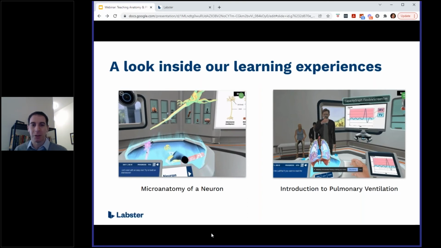Of course, if you're new to Labster, these are just GIFs that we're showing you right here, so you can actually try out these simulations, at least microanatomy of a neuron today, and the pulmonary ventilation will be out in another 4 weeks or so. But you can just sign up and try any of these out. And of course, in the simulation itself, it's a completely 3D immersive experience where you can turn around and have your avatar go to different lab benches and interact with different components.